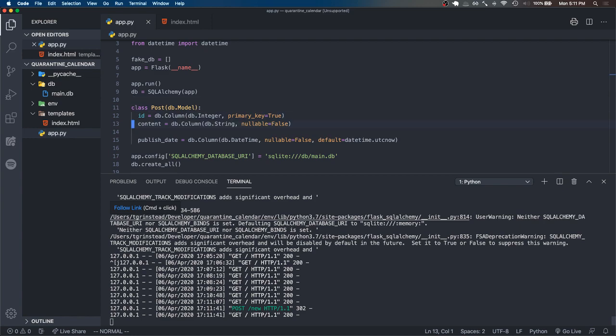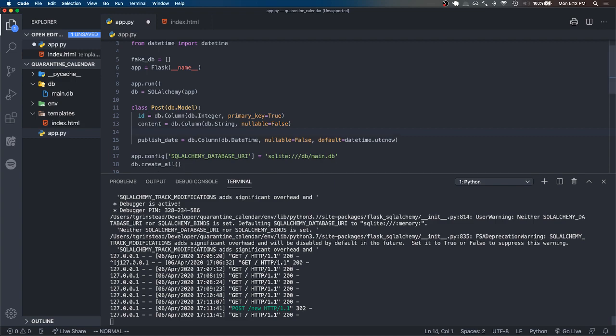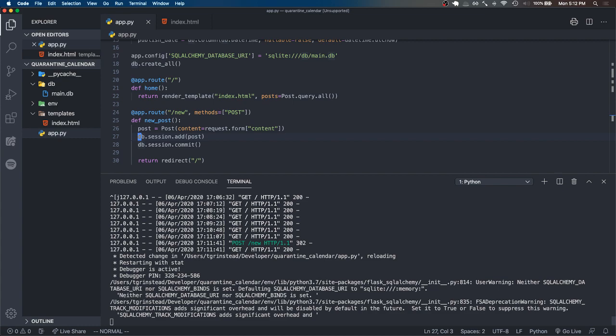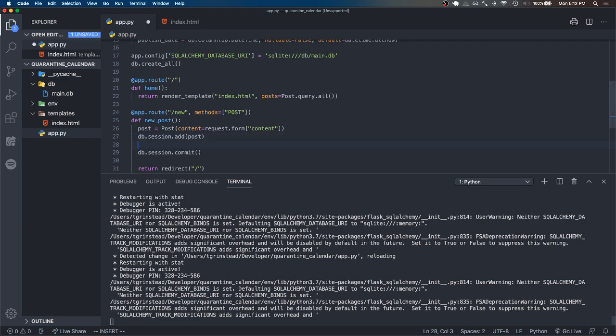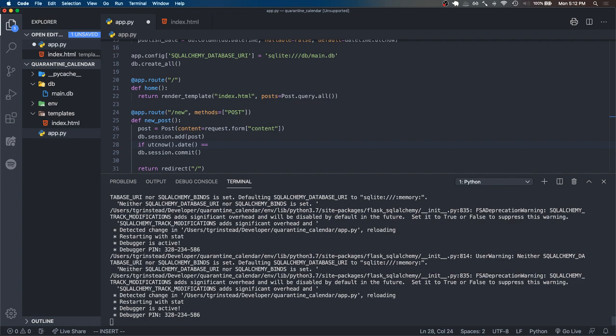So I think if we just say, in our new method down here, if utcnow().date, and this is a really stupid way of doing it, but I think it'll work.